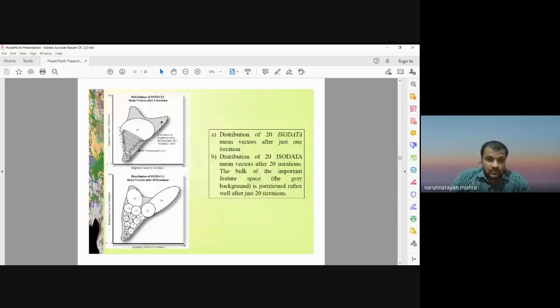Okay, so this is the way in which we can see how ISODATA clustering builds the clusters. In figure A, you can see the distribution of 20 ISODATA mean vectors after just one iteration, whereas in the distribution of 20 ISODATA mean vectors after 20 iterations, the bulk of the important feature space, that is the gray background, is partitioned rather well.